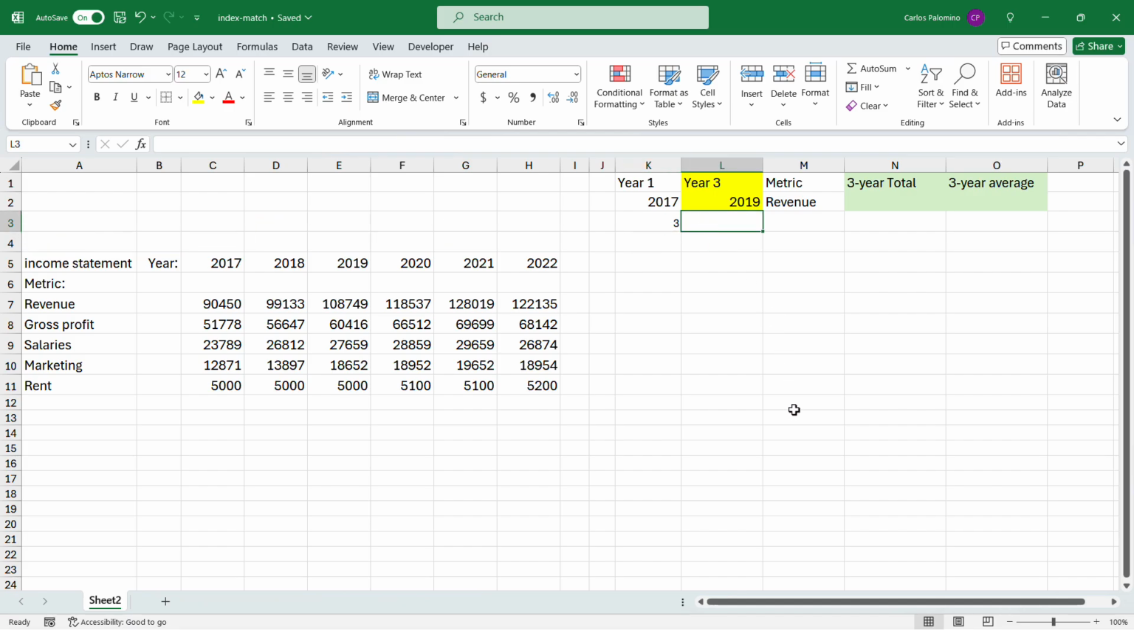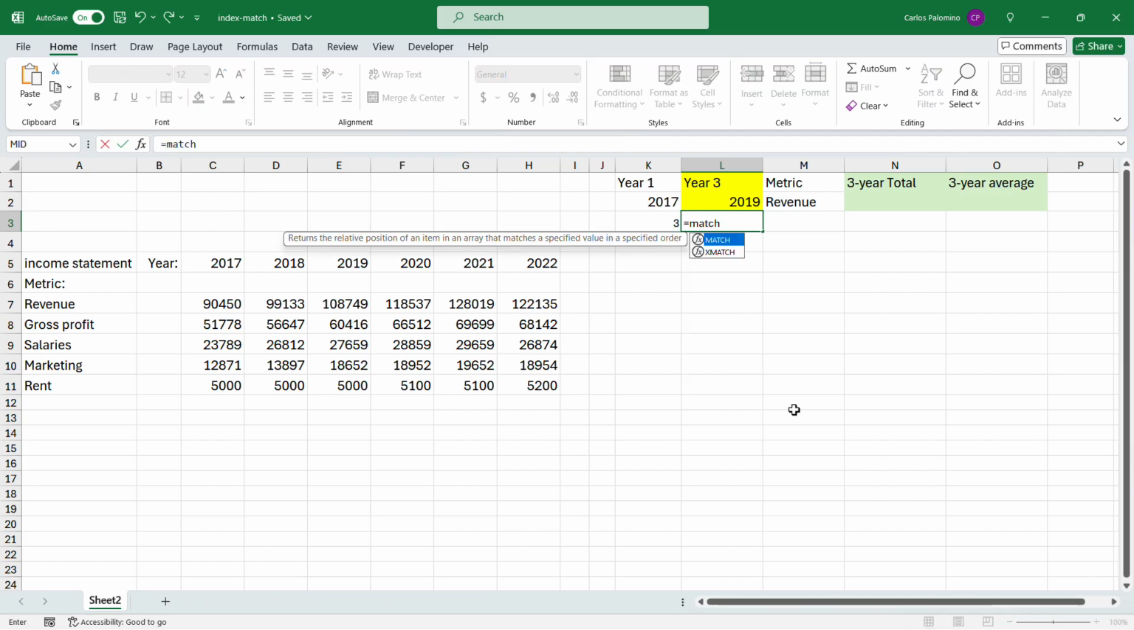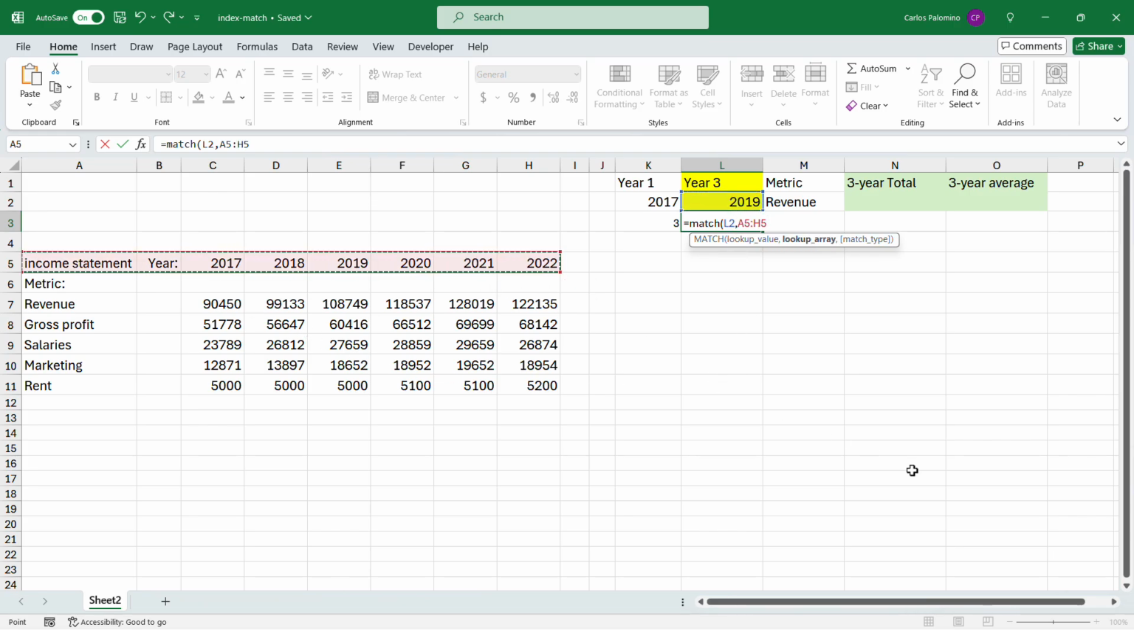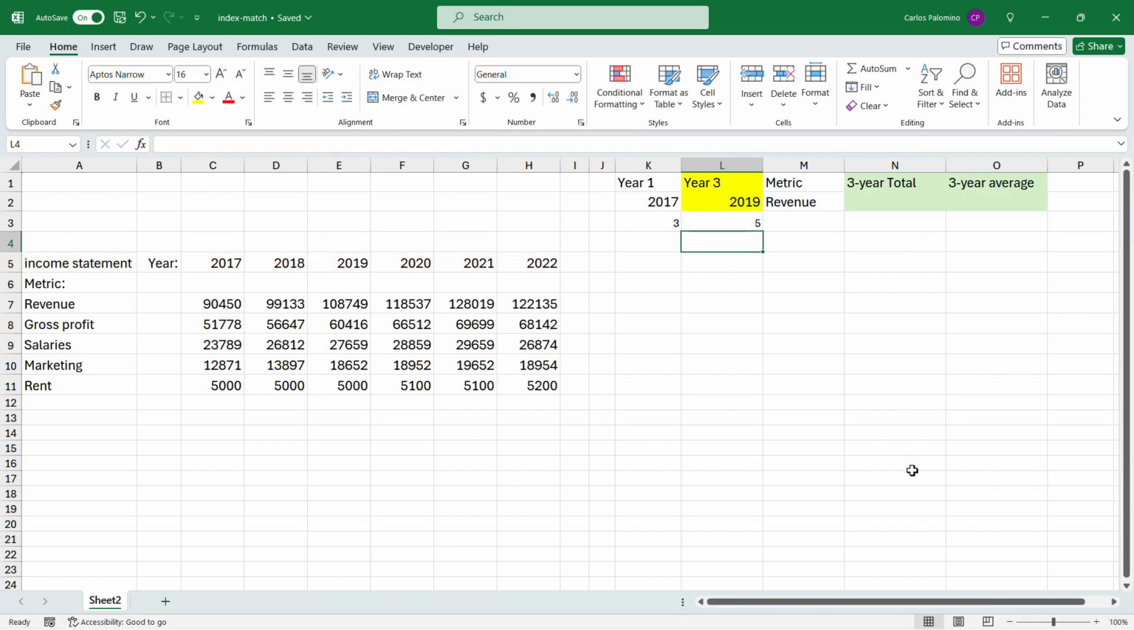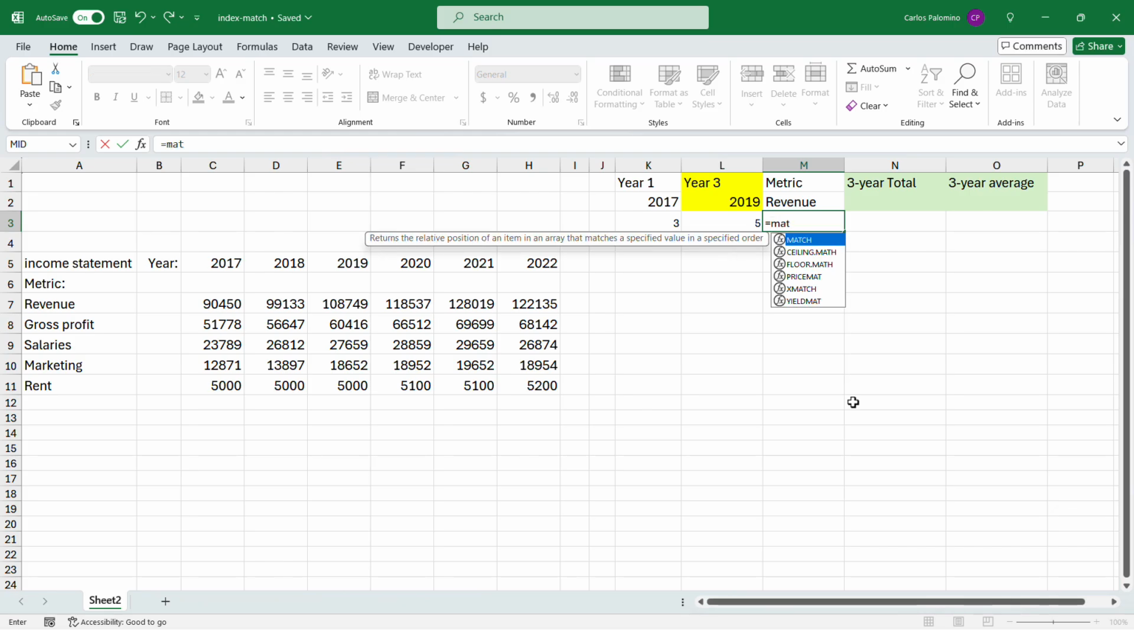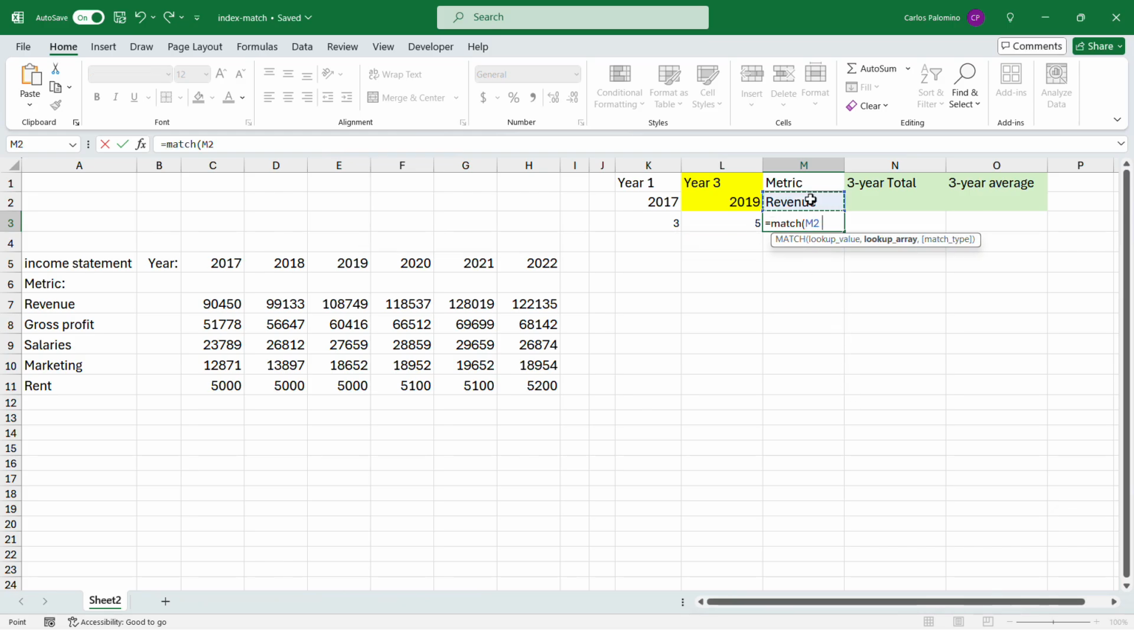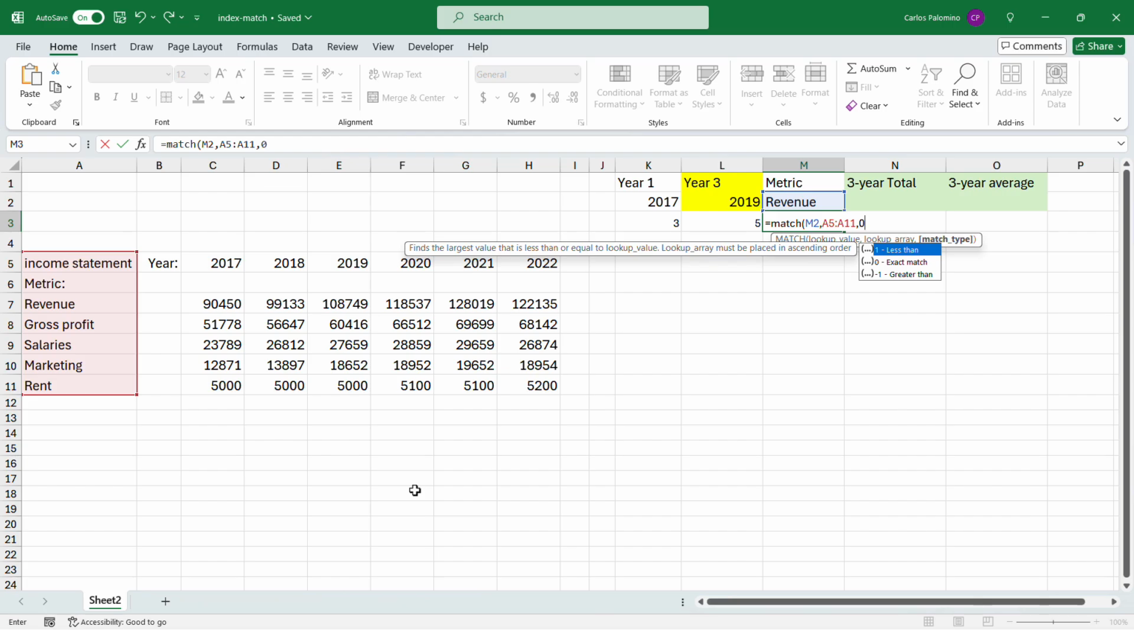On cell L3, type match, open a parenthesis, select the cell L2, comma, select cell A5 to H5, comma, and 0. Close the parentheses and press enter. On cell M3, type match, open a parenthesis, select the cell M2, comma, the range for this search will be on the first column, A5 to A11, comma, 0 for exact match, close the parentheses and press enter.